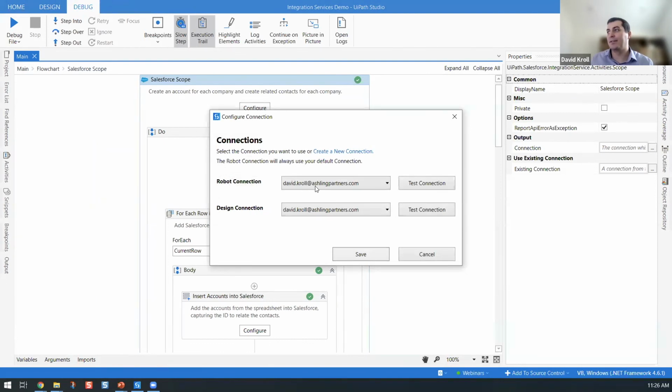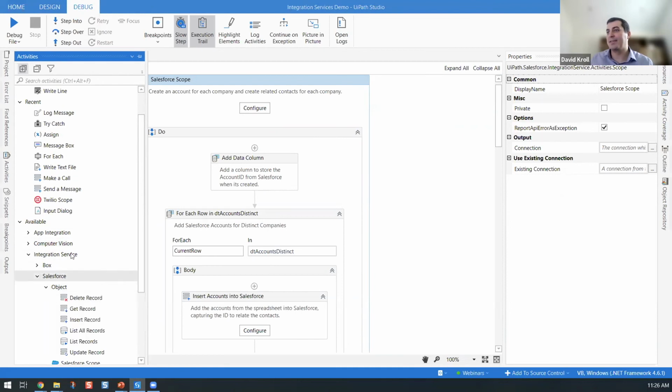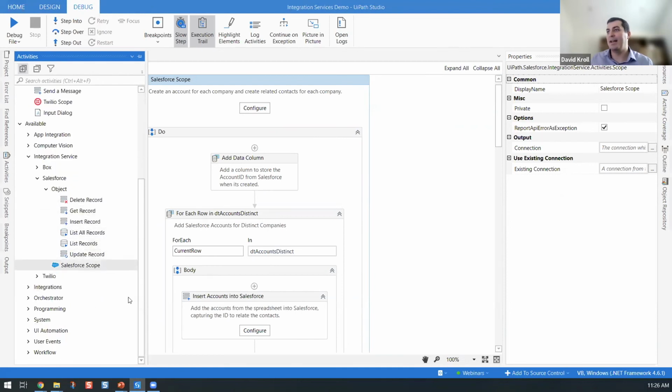So literally, all you have to do is set up the integration service, come in here, and then connect it to your robot. And then you can test it and make sure that everything's working. And once everything's working, it's really easy to work with activities. I can come into my integration service, I can expand out into Salesforce, and I can manipulate any component within Salesforce.